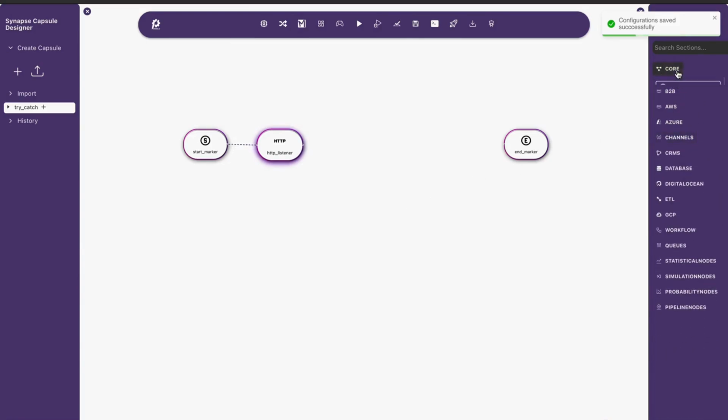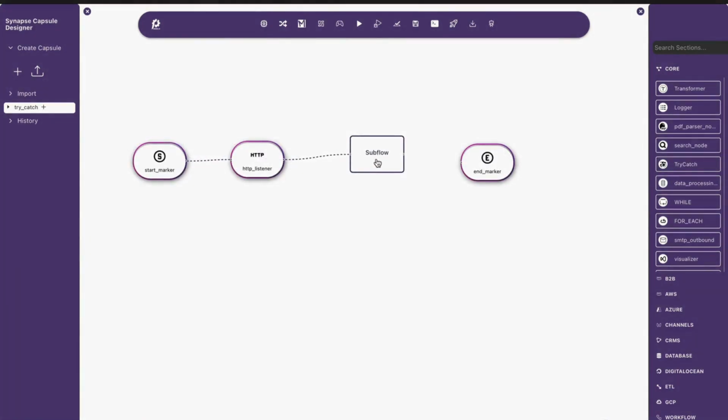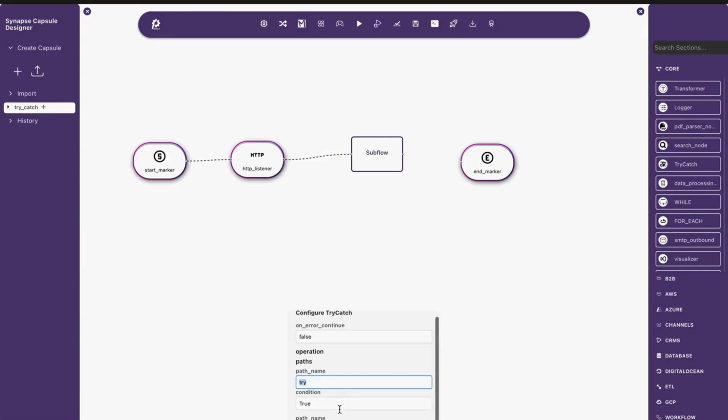Then, we drag in a subflow node for try-catch to implement the try-catch structure. This container has two scopes: a try path where the main logic is executed, and a catch path which is triggered only if something fails inside the try block.